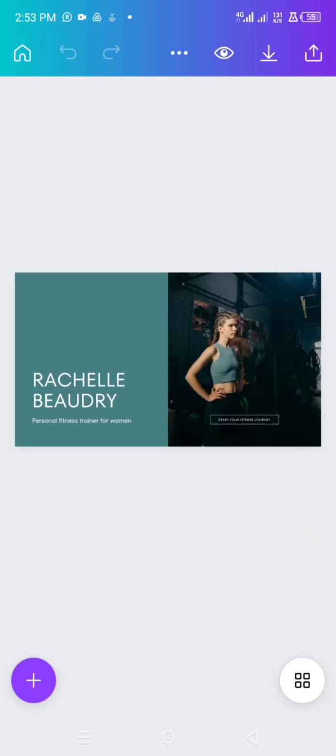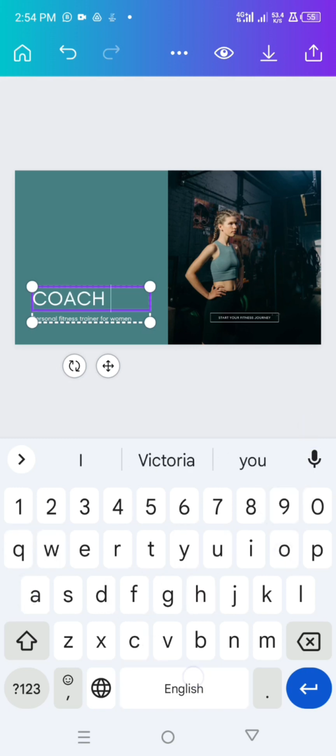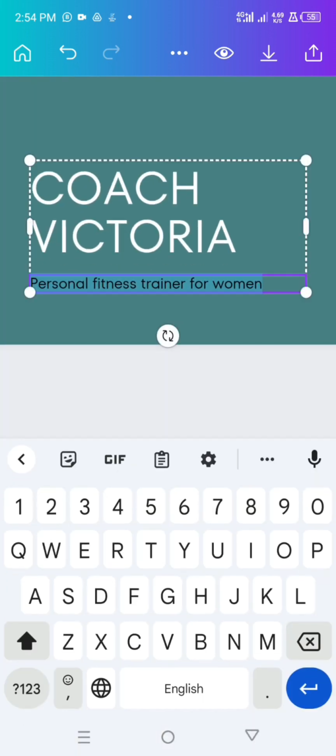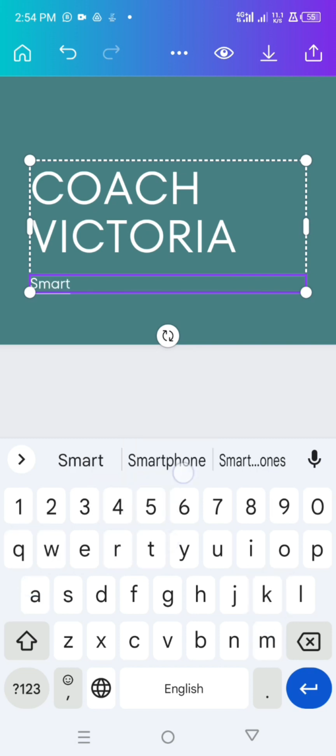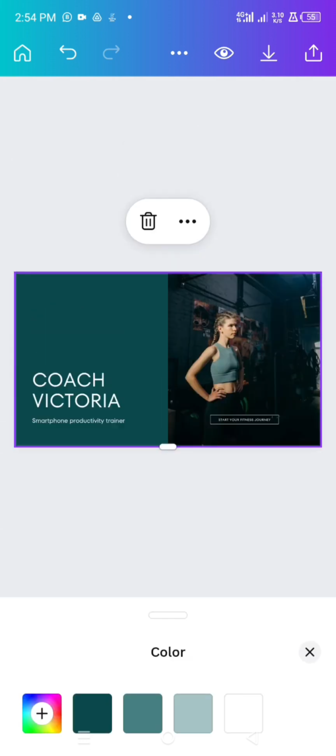So here it is, and I'm going to be customizing this. Rachel Build Dry is a personal fitness trainer for women. So I'm going to be changing it to my name, and I'm going to be saying Coach Victoria, and I'm just going to edit this to say smart fun productivity trainer. So I'm going to leave it like this. I'm also going to customize the color to my main color, which is that.